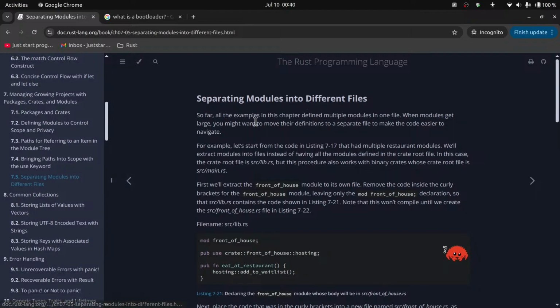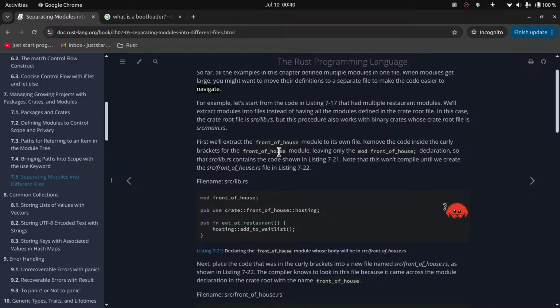Separating modules into different files. So far, all the examples in this chapter define multiple modules in one file. When modules get large, you might want to move their definitions to a separate file to make the code easier to navigate. For example, let's start from the code listing in 7-17. Okay, let's assume we remember that we had multiple restaurant modules. We'll extract modules into files instead of having all the modules defined in the crate root file. In this case, the crate root file is lib.rs.